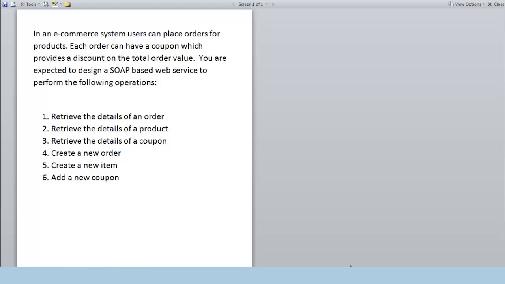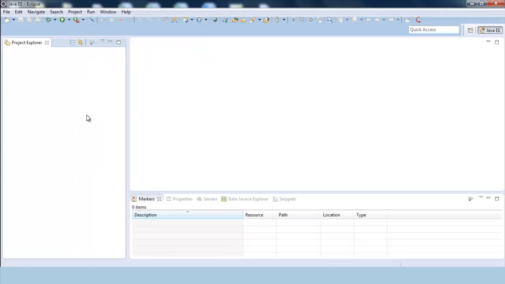This is the case study that we are going to implement. In an e-commerce system, users can place orders for different products, and products can have coupons which provide discounts to a user on the order value. You are expected to design a SOAP based web service which can perform the operations that are listed over here. The first thing that we would do is create a dynamic web project in our Eclipse workspace.